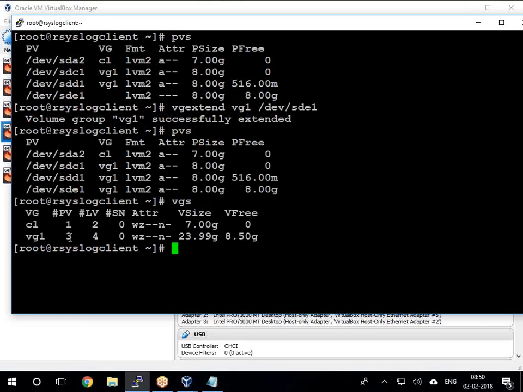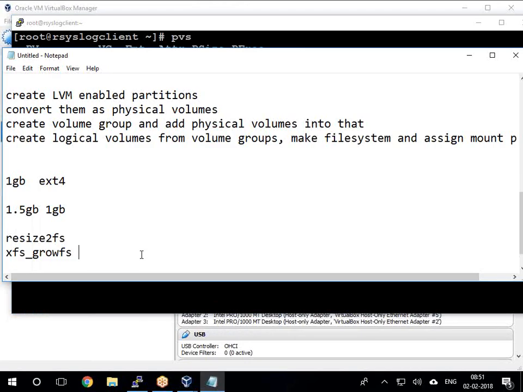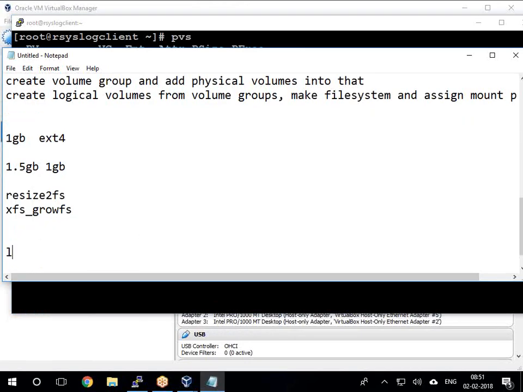Okay, so here we have 3 physical volumes and 4 logical volumes. This is how to extend a volume group. Now we'll see how to reduce a logical volume and volume group. To reduce a logical volume, we have the lvreduce command.